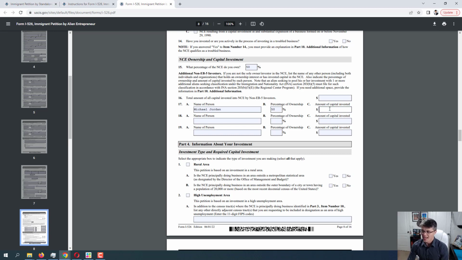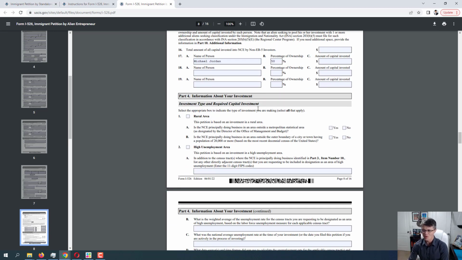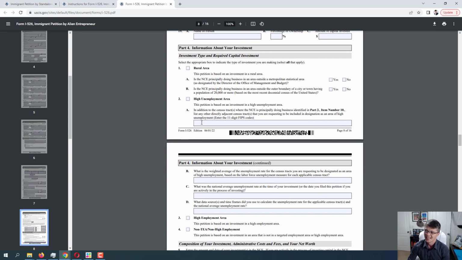And also the amount of capital. And then, of course, there's a total amount of full capital invested into the NCE by non-EB5 investors. Okay, so that's the non-EB5 investors. That's if there are multiple ones. Clear. Okay, let's move on further. Part 4 now. Information about your investment. Okay, so let's talk about the investment now.